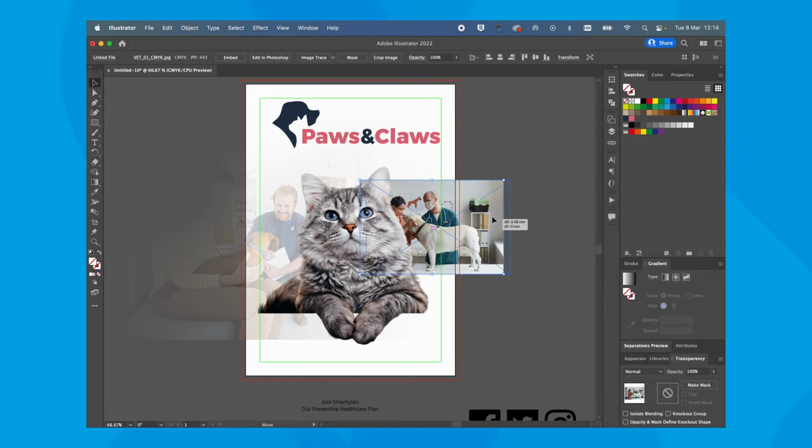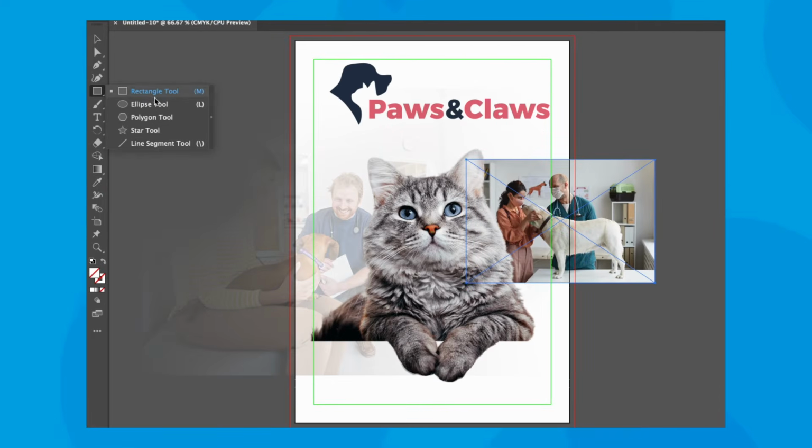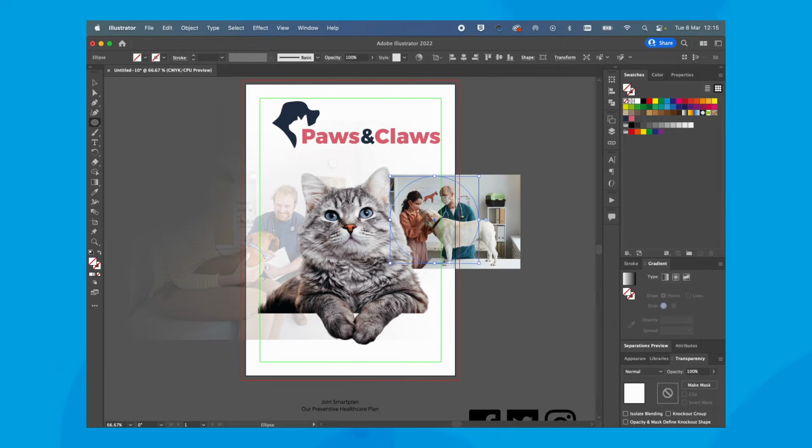So the way to do that is just go to our shape tool, and if I hold down the cursor, it brings down this drop down menu, and I'm going to go to the ellipse tool and drag a circle here. So click and hold, and it will make any shape ellipse you want until you press shift, and then it will make a perfect circle.